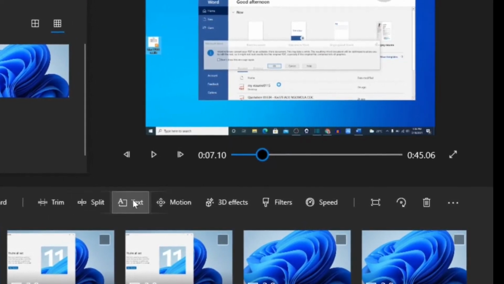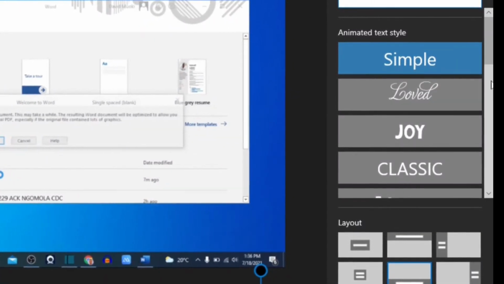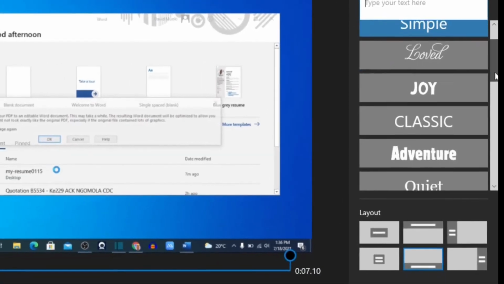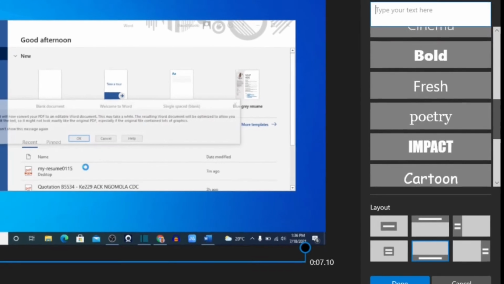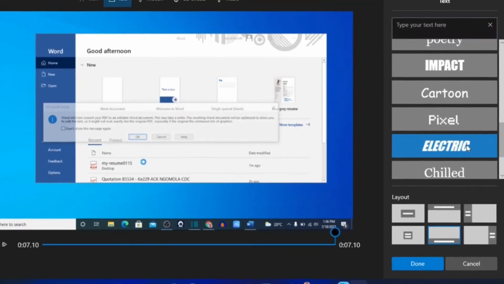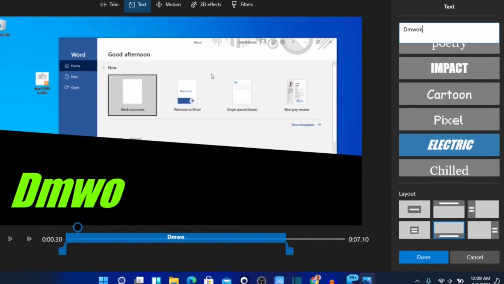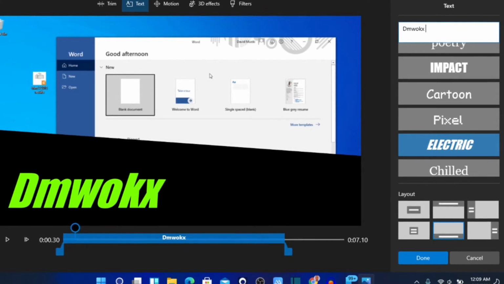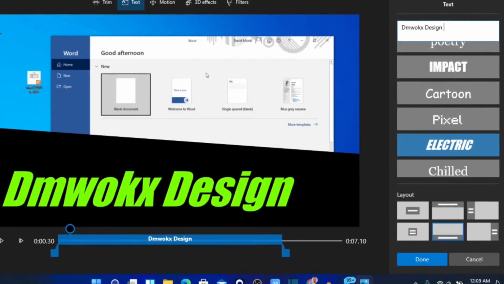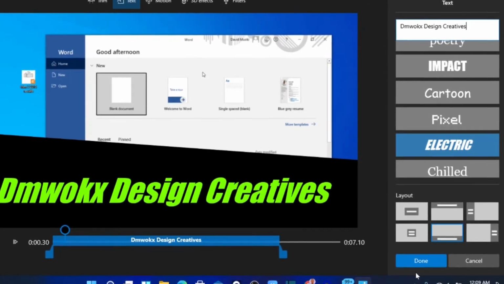I can still decide to add a text if I do wish, and we have a sample of fonts or animated text styles, so I can decide to choose from a number of animated text styles. If I want the electric one, I will just come here and type what I want to type. So this is what I want to type: DreamWorks Design Creatives. That's what I want to have, and then click on done.